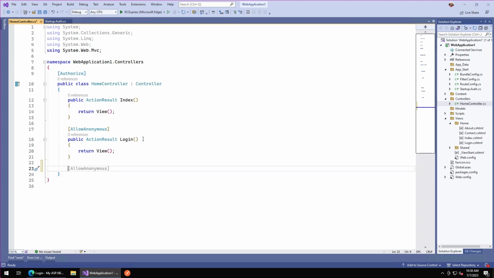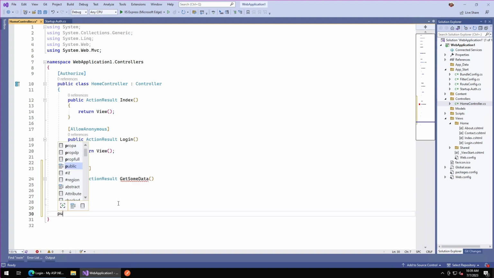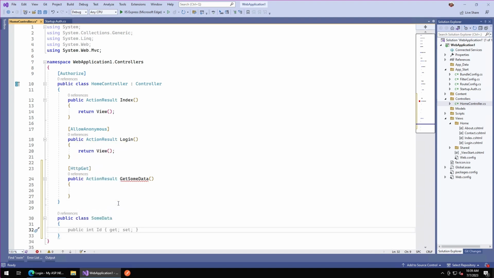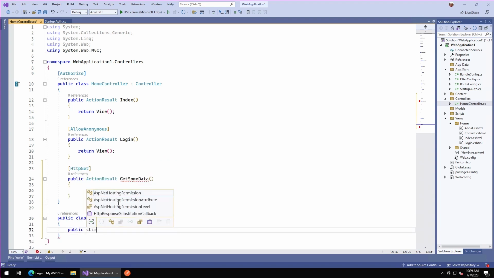The first thing I'm going to do is create the endpoint that we want to be able to invoke. I'm just going to do an HTTP GET, and we'll call it GetSomeData. Right here in this class, we'll create a response class, SomeData, and we'll put a few properties on it. Let's just have a Data property.